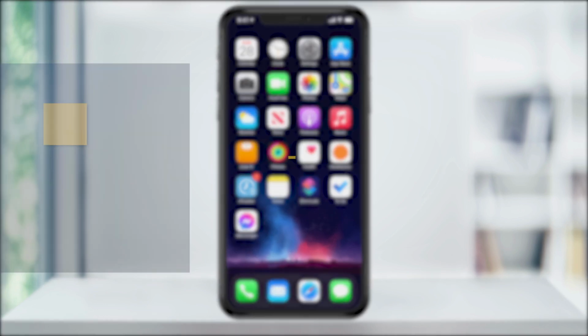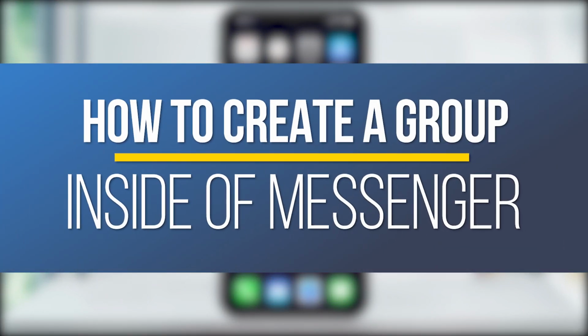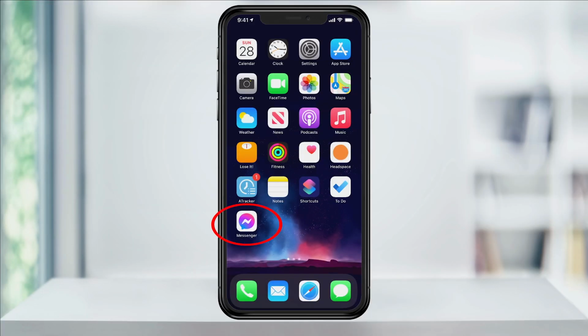Hey everyone, in this quick tech how-to video, I'm going to show you how you can easily create a new group chat inside of Facebook Messenger. To do this, open the Messenger app.